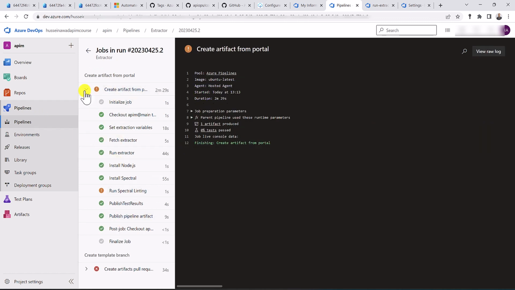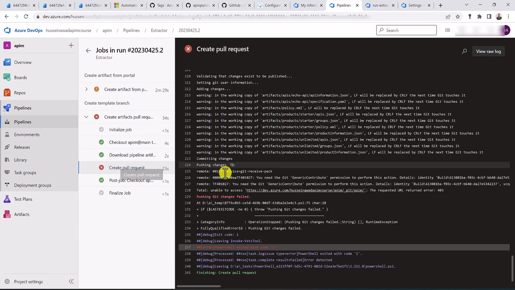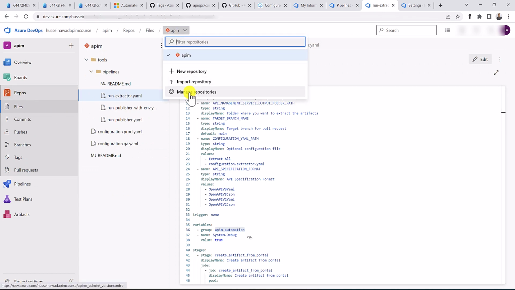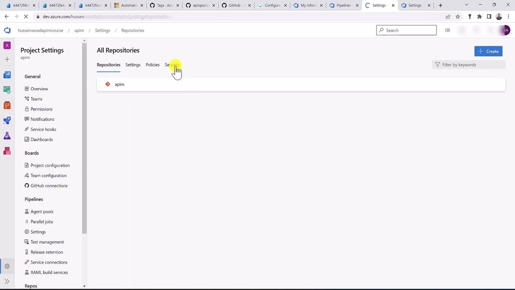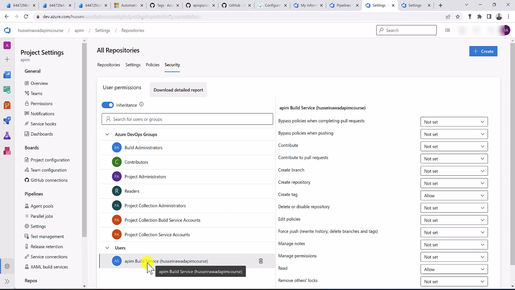Alright, the first stage has been completed, but the second stage failed while I tried to create a pull request. Let's see what's wrong here. As you can see, we need to provide a generic contribute permission on the GitHub repo. So let's go to our repos and click on manage repos. Let's click on security, select APIM build service, and allow the contribution to GitHub repos.